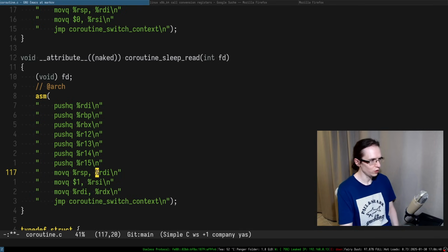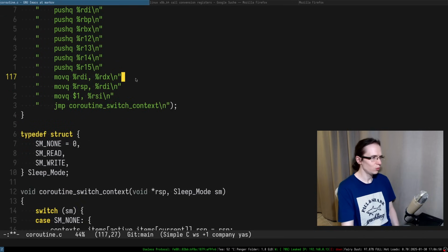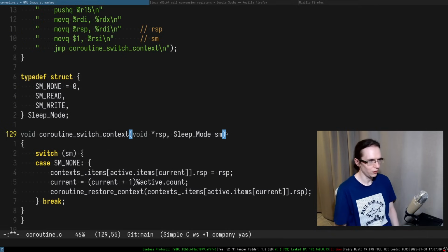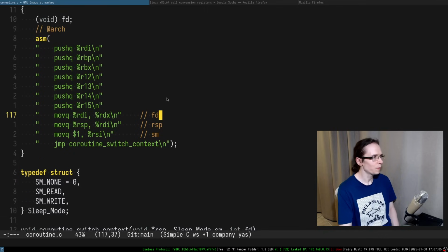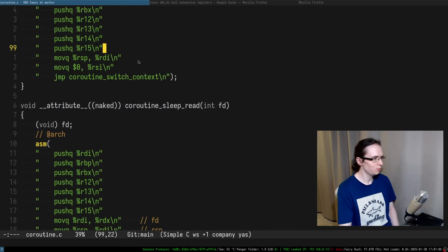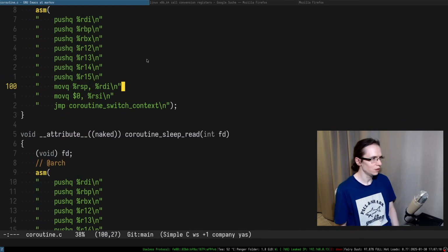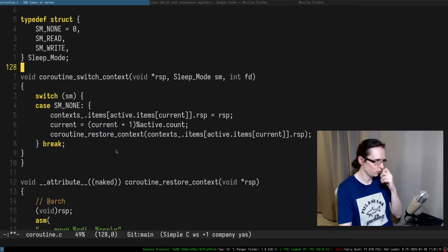But RDI is already modified in here. So that means we have to put it somewhere here. So first we move RDI into RDX. Then we move the current stack into RSI there. So we can even specify what kind of parameters we have in here. So this is the RSP parameter, this is the SM parameter, and in here we're going to have the file descriptor parameter. So for the yield, the file descriptor is going to be basically 0, right? So this is going to be RSP, and this is going to be SM. Yeah. So that's what we have in here.